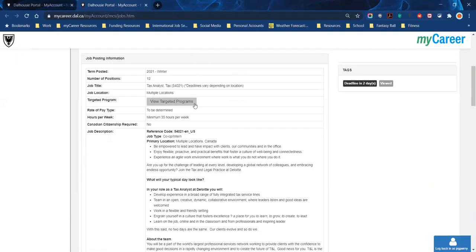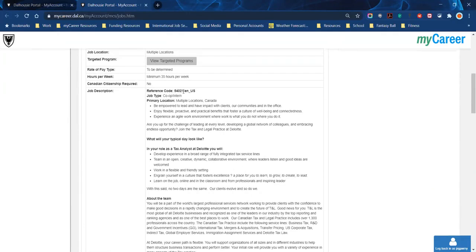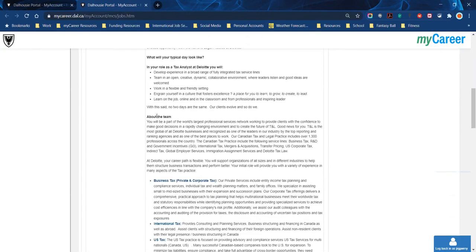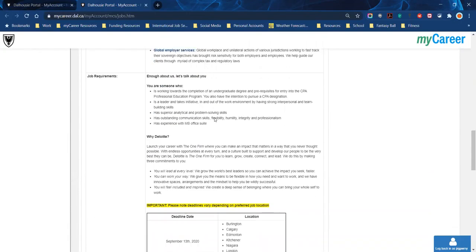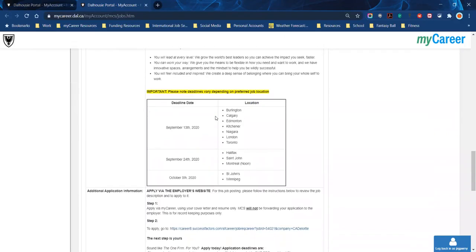When we look at these postings, we're looking for a lot of different kinds of information that's going to help us make a decision on whether or not we want to apply for the job. What are you going to do? Learn a little bit about the team, talk about the opportunity. And then one of the most important parts of any job posting in myCareer is how do you actually apply?